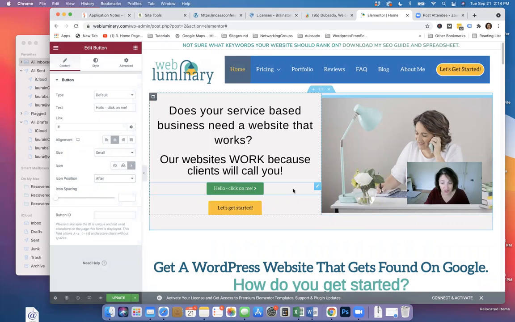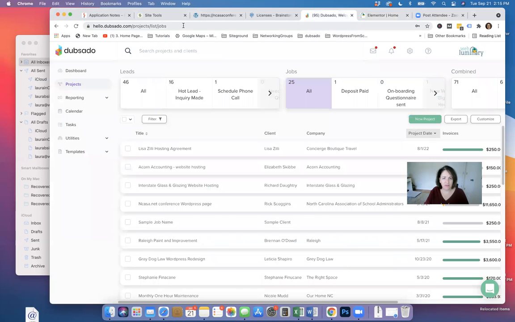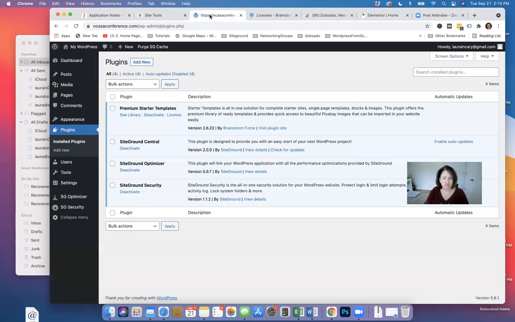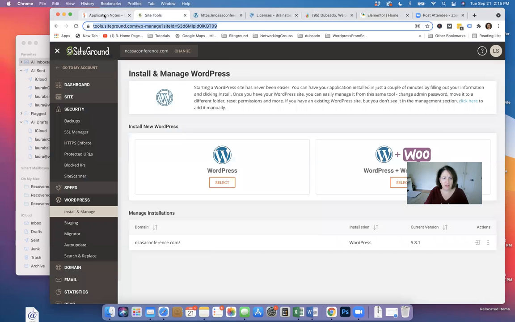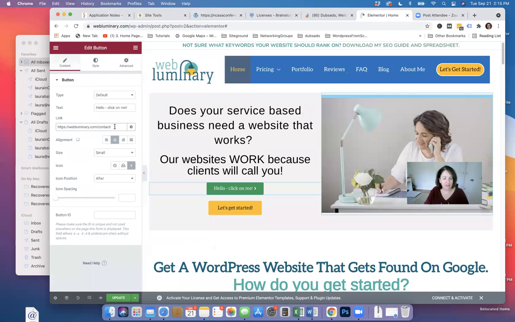The most important thing to do, which I have not done yet, is when you're adding a button, it needs to go somewhere. So let's say it's going to go to my contact page. I can just type in contact, and the URL will appear. Or if you are going outside of your website, let's go to this site. This is a potential client. Just copying and pasting their URL. I can go here, and it's taking me somewhere completely different. So this is important. You make sure you add a link.